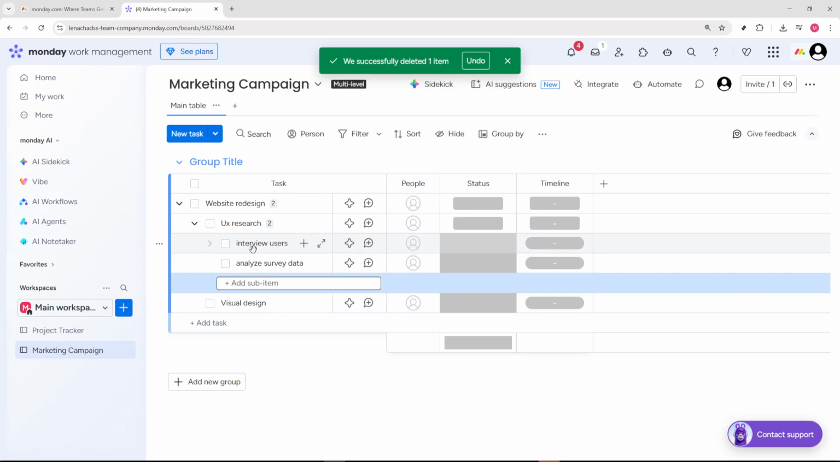Now let's look at rollup behavior. Find the status cell next to Interview Users, click it, and choose Done. As soon as you do that, look at UX Research. It updates automatically to show partial progress.